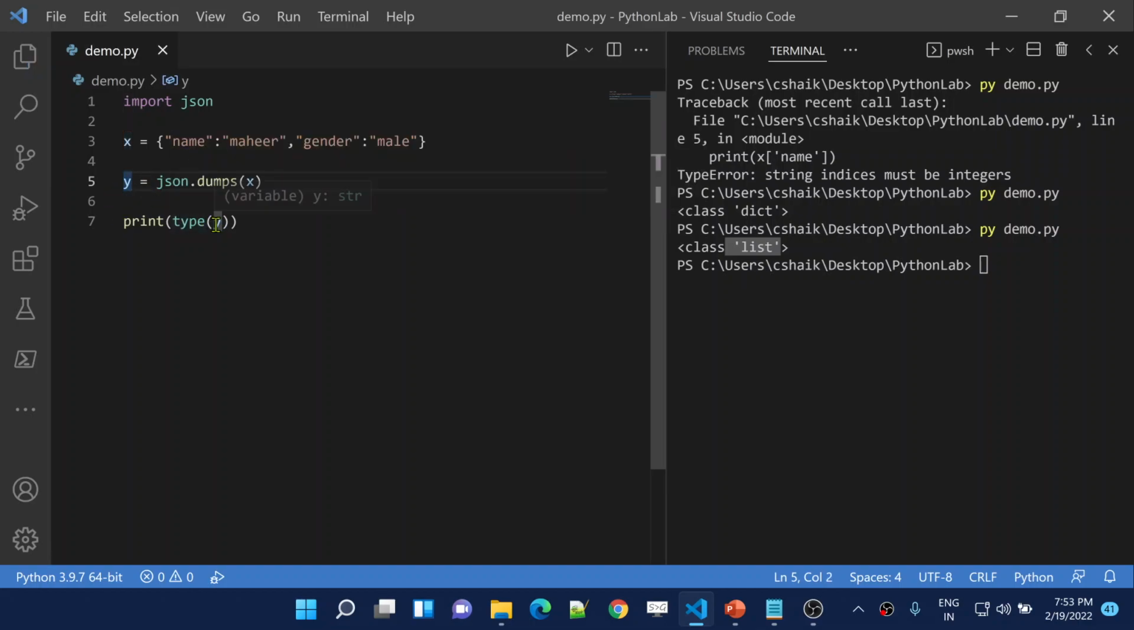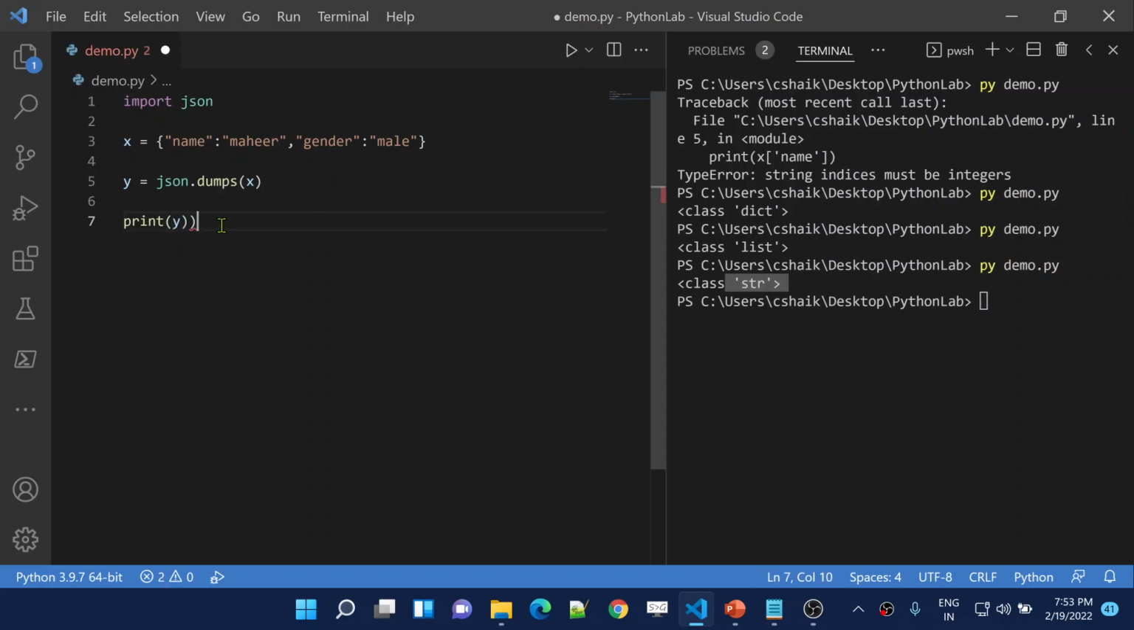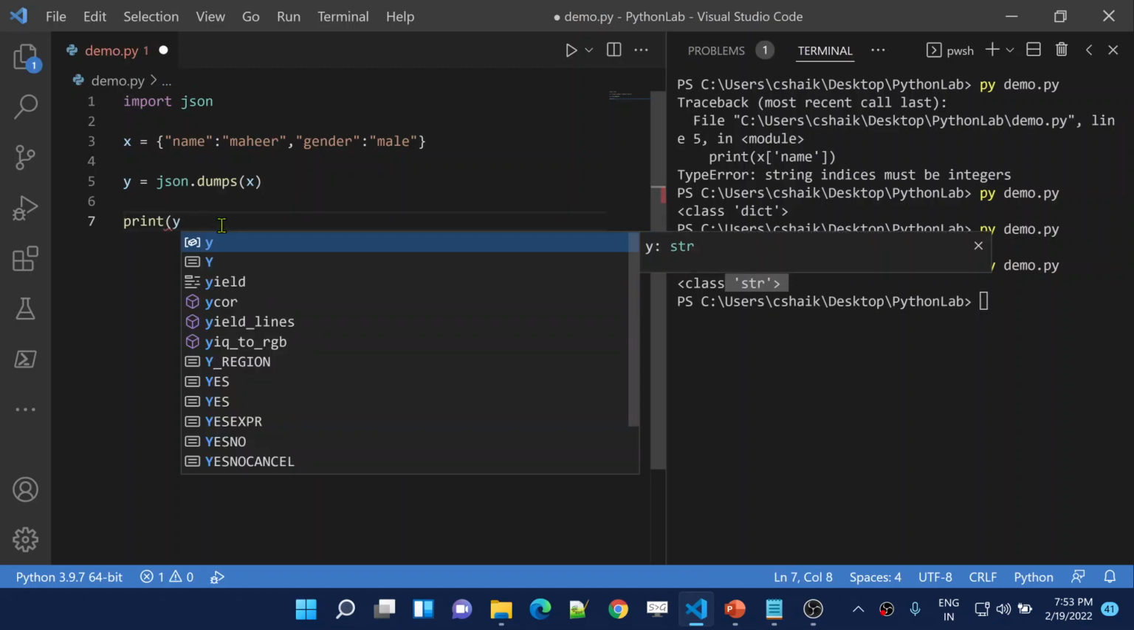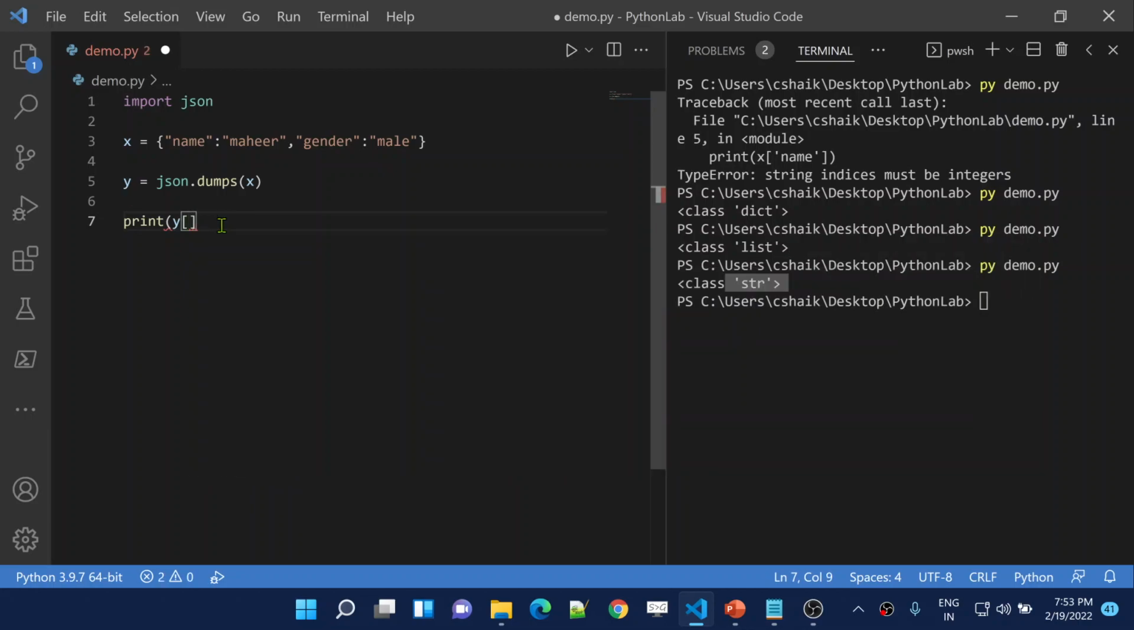Now if you see the type of y, it is going to print a string. Why? Because it is a JSON string, right? Let me see that. See, now it came as a string. That means it is not a dictionary anymore. If I try to access something like y of name, it won't work. Let me practically show you. If I say y of name, I should use single quotes there, right? Inside the key I should pass single quotes.